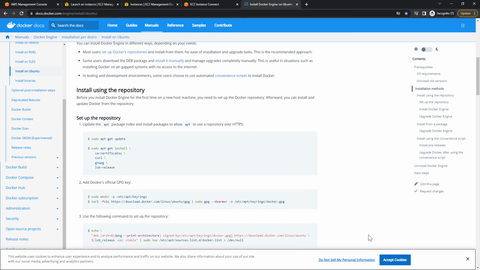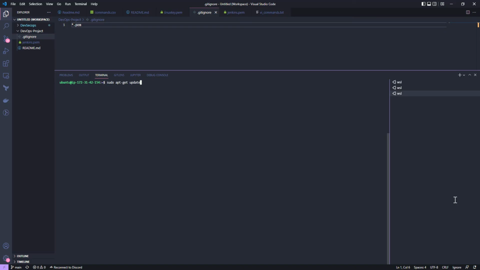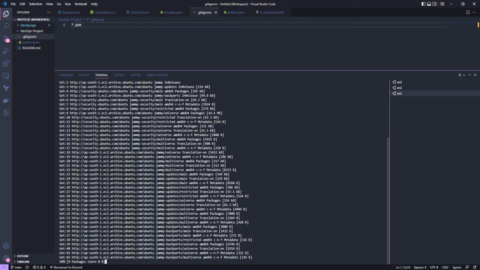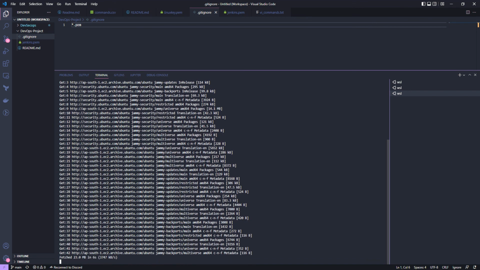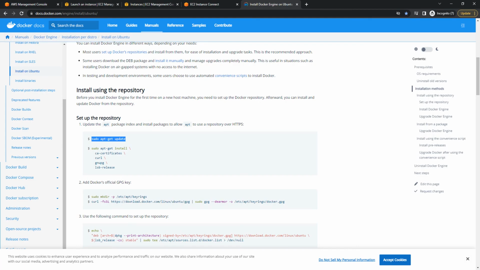So set up a repository. These are the first steps, let's follow them. Sudo apt-get update, so that the machine is up to date with the latest configurations. As you can see, it is taking time. It's completing, 99%. Okay, done. The update is done. Let's go back again.